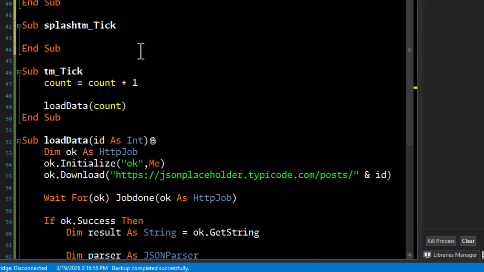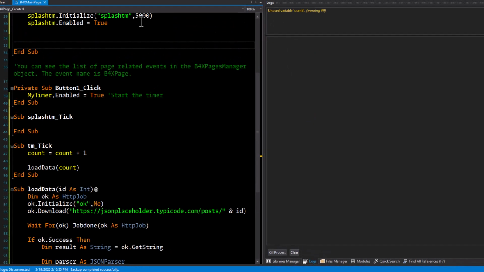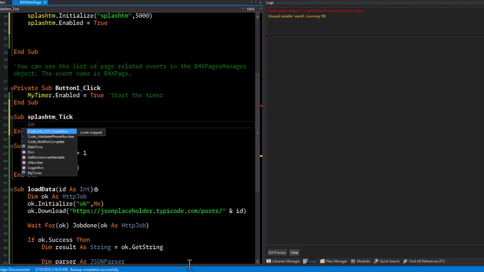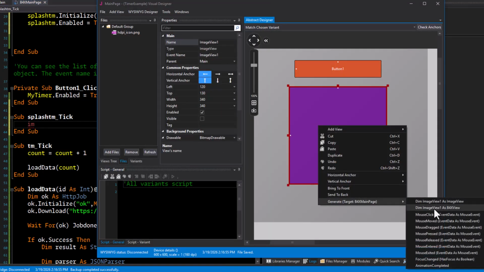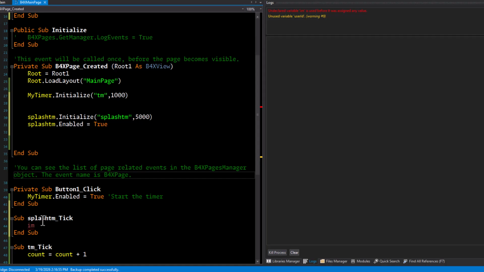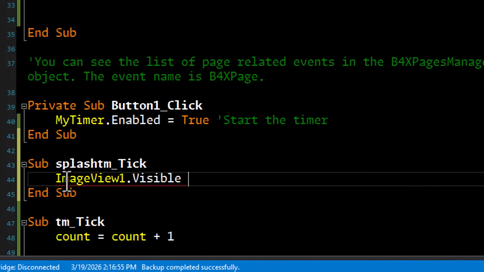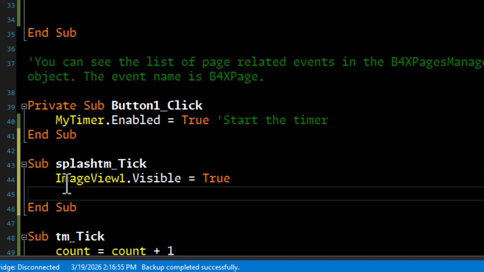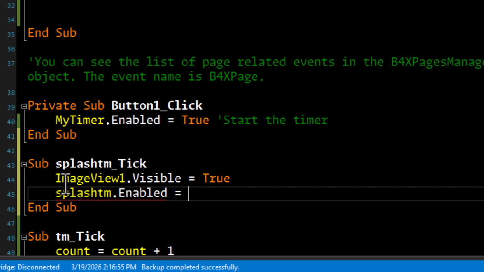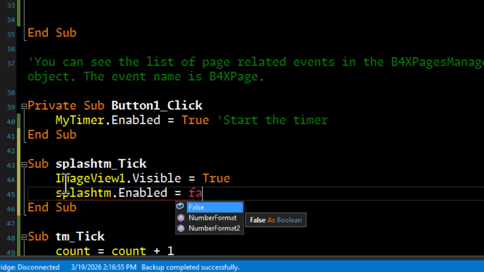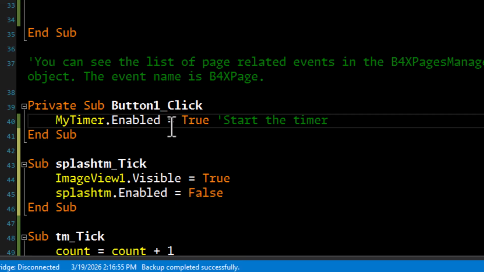So after this, when it ticks, that's after 5 seconds, then for the image view, I think I have to declare the image view in the code, ImageView as B4XImageView. So ImageView.Visible equals true. Then I can disable the timer. splashTm.Enabled equals false. Okay, so let's try it and see. Running.